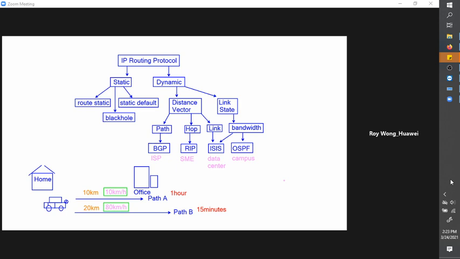Okay, so the time now is already close to 2:30. So we will just take a short break. Okay. After the break, I'll come back here and continue. The next one is OSPF. Okay, I'll come back after this.